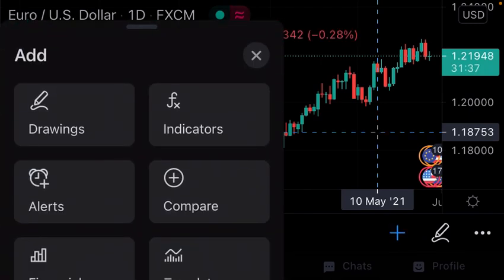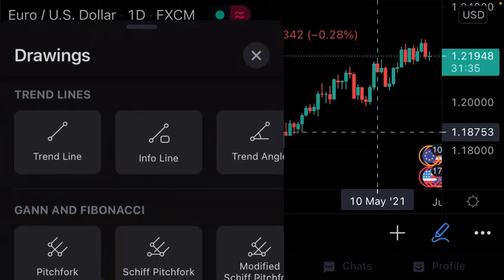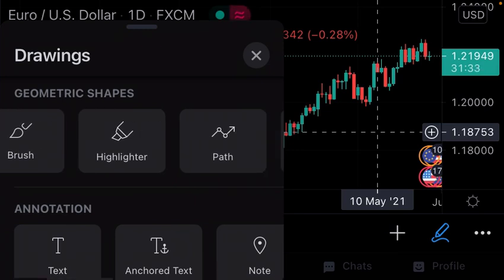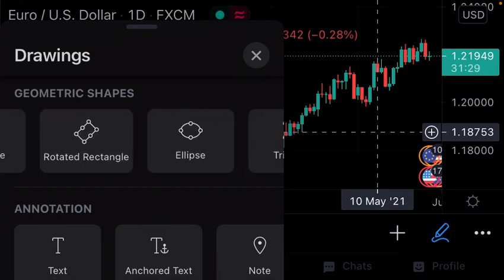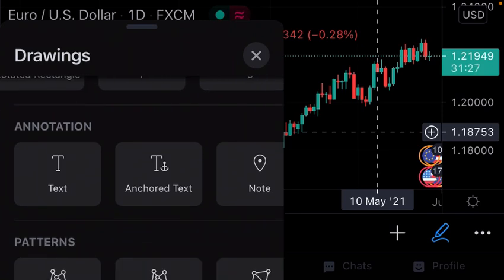And then let's go back to drawings. We still, this is the highlight. I can highlight. This is the path. We still use it to analyze the market. This is the rectangle. You see all those things there for this annotation, where you can write some notes using this thing, and then whatever.